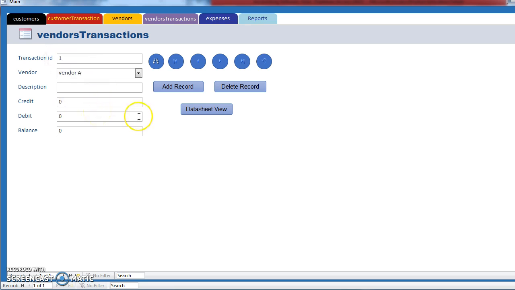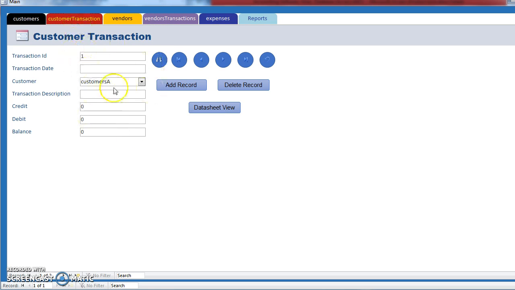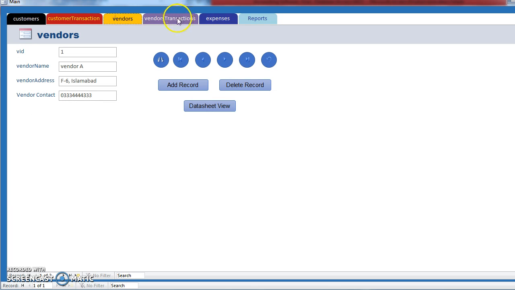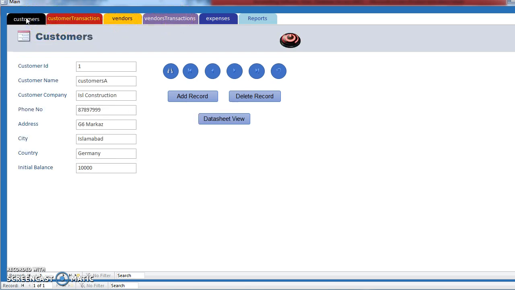So, supposing you purchase machines from them, and if it is a credit, you'll write, supposing, 5,000, and if it is a debit, you'll write it here, and the balance will be calculated. The balance formula I'll incorporate in a few hours. So this is how your vendor transactions will be calculated, and your customer transactions will be here, your vendor transactions will be here, and the vendors pulled in vendor transactions will come from here, and the customers in customer transactions will be pulled from here.